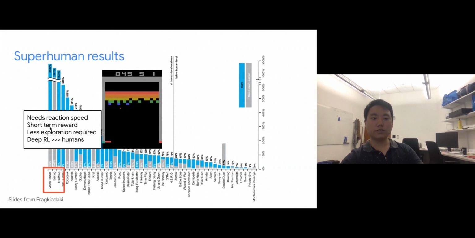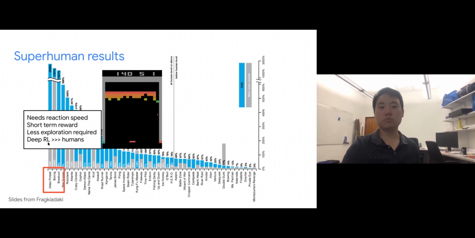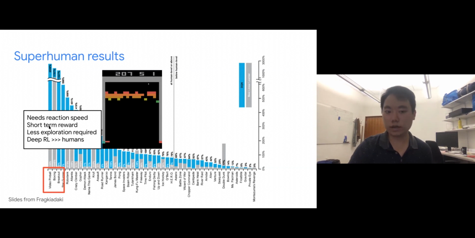They also have a short-term reward. So if you look at this game, you're always observing reward within a few frames from breaking out these tiles. And you don't need that much exploration. So these are perfect settings where deep RL works much better because they're very good at exploiting short-term reward, and it's very difficult for them to explore, and they definitely have much better reaction speed as compared to humans. So in these settings, deep RL is much better than humans.